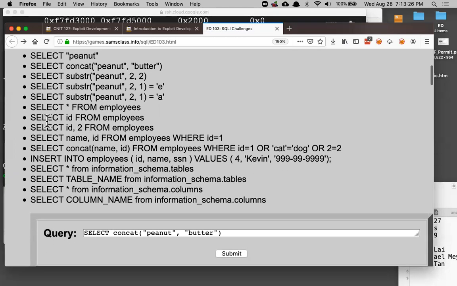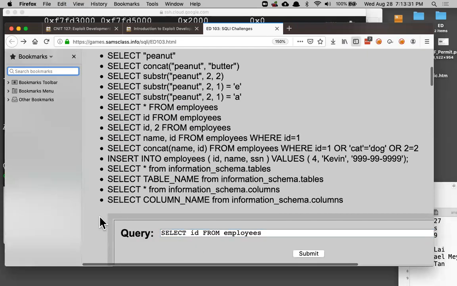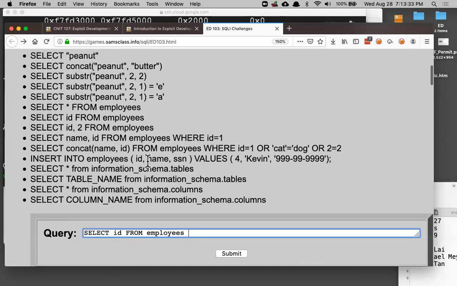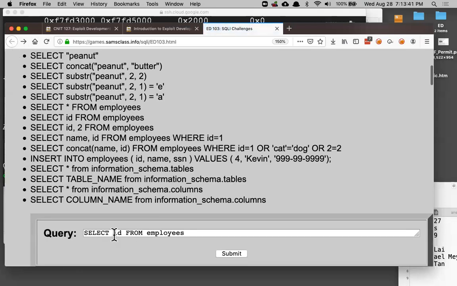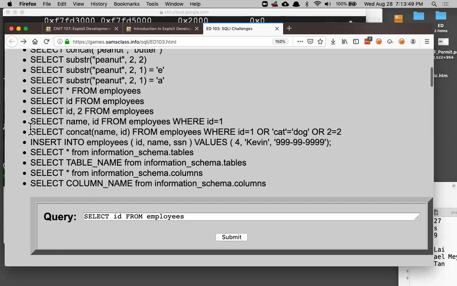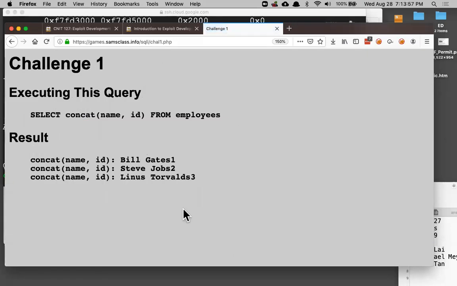I could select everything from employees. I could also select the ID from employees. If I do that, then I get the ID numbers, 1, 2, and 3. So you can select a particular column from the data. The ID is a number, and the name is text, and the social security number is text, and so on. So I could select the concatenation of name and ID from employees, and that will combine these two things together. So I get Bill Gates 1, Steve Jobs 2, Leonard Servos 3. That's the name and the ID concatenated together.